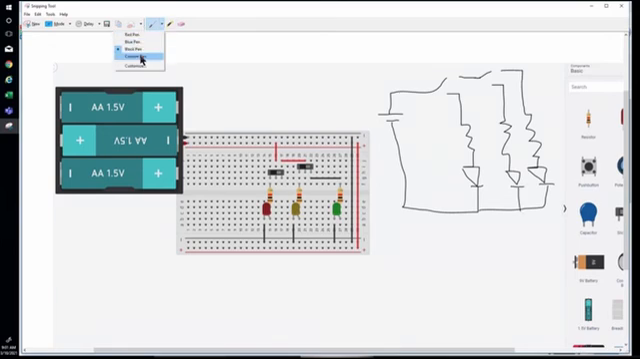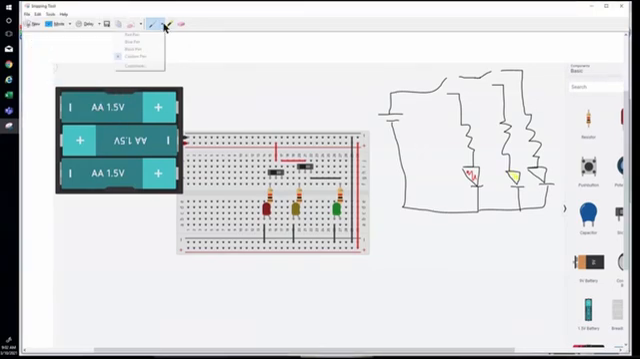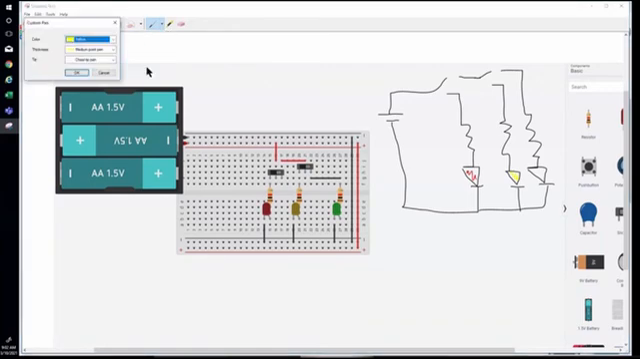And you're not actually limited with colors over here because you have red pen and you have custom pen. So you can choose custom colors. So for example, I want to choose yellow. So you can absolutely choose whichever color you need. And color it any way you like.